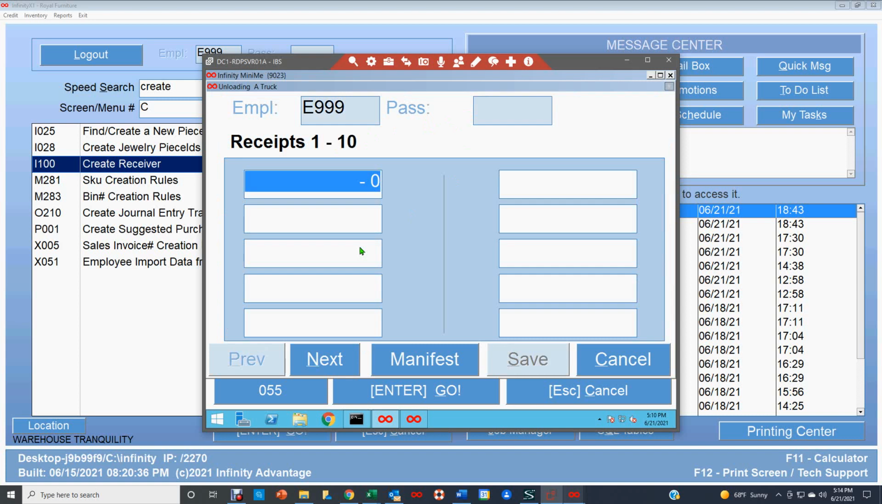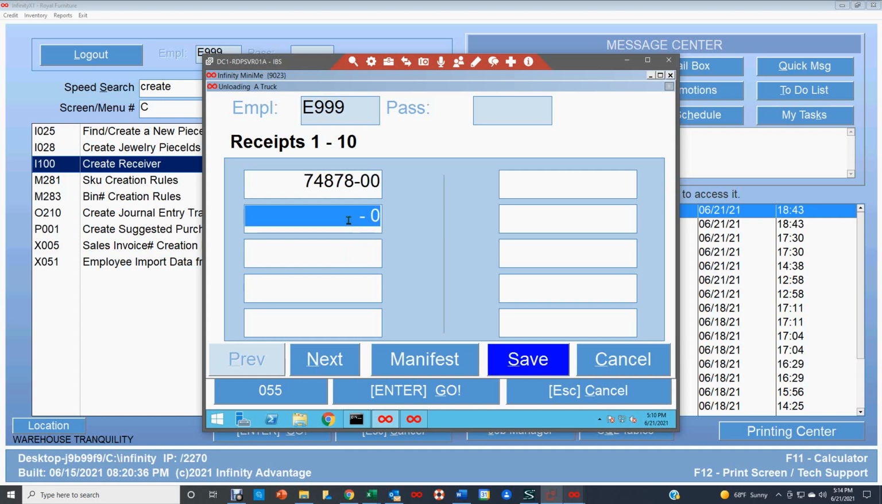And here we're going to tell it what we are receiving, which purchase order. And the first receipt on any purchase order is going to be the purchase order number -00. If tomorrow they come with more of this purchase order, it would be 74878-01, 02, and so on for anything else. So here's the pieces that we got. We're going to click save.